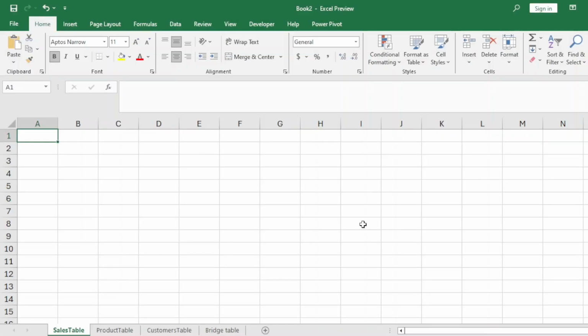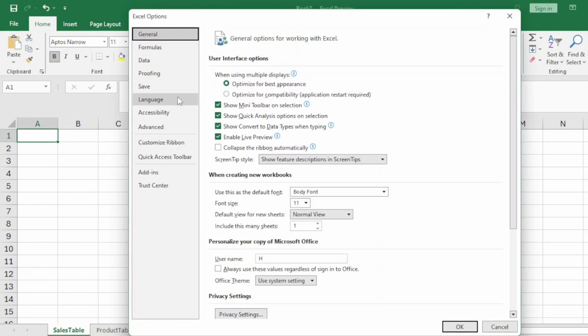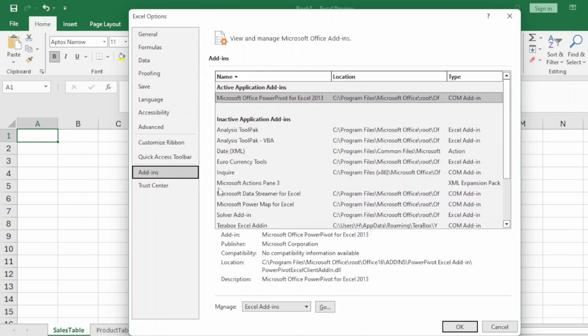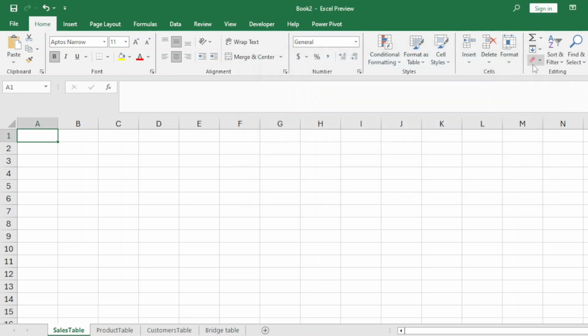The very first thing we are going to do is to enable Power Pivot. So I want you to open your Excel, navigate to File, click on More, Options. A box will appear. Go down and click on Add-ins. Click on Excel Add-ins. Click on COM Add-ins and click Go. This box is going to appear with some options. You will see Microsoft Office Power Pivot. I want you to mark it and click OK.